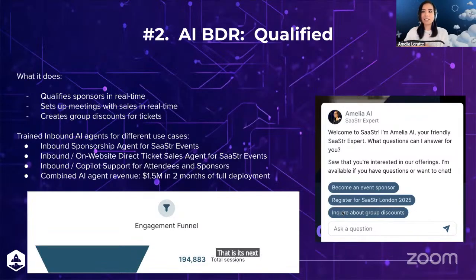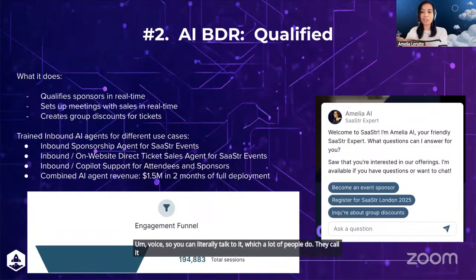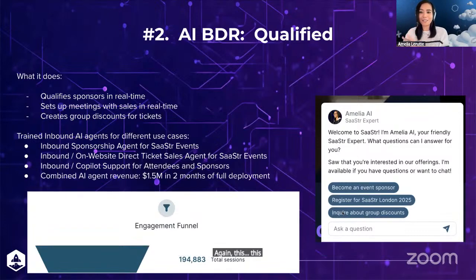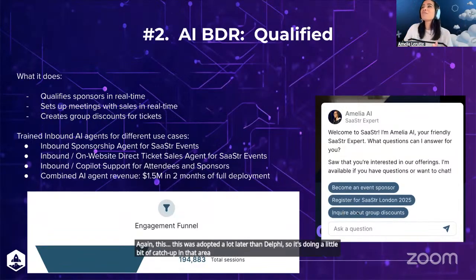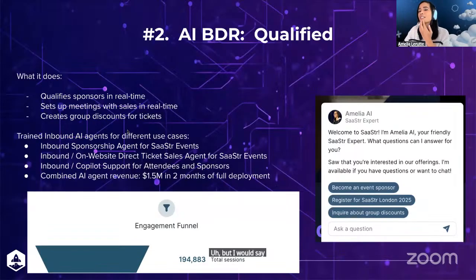I'm also adding voice and video. Jason's Delphi already has voice, so you can literally talk to it, which a lot of people do. They call it. So we're adding voice and video to this agent as well. Again, this was adopted a lot later than Delphi, so it's doing a little bit of catch-up in that area. But I would say in the use cases we've trained it on, it has been successful out of the gate.